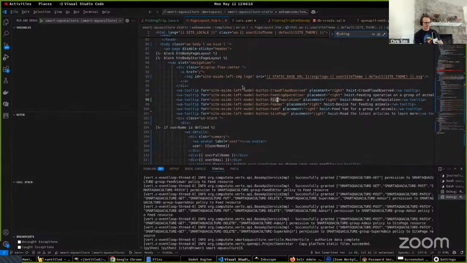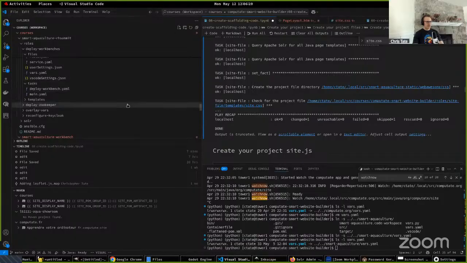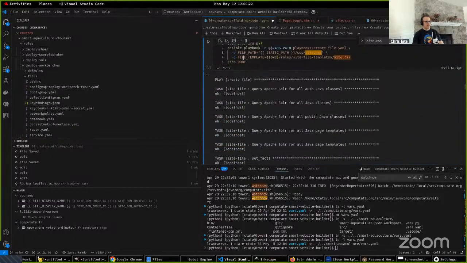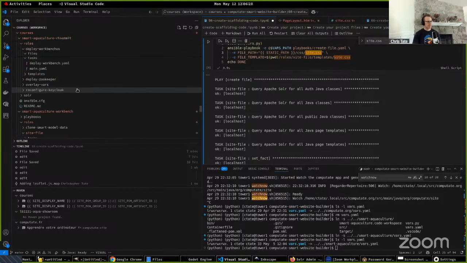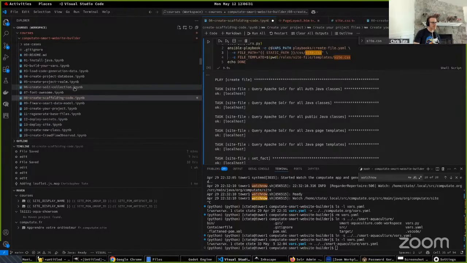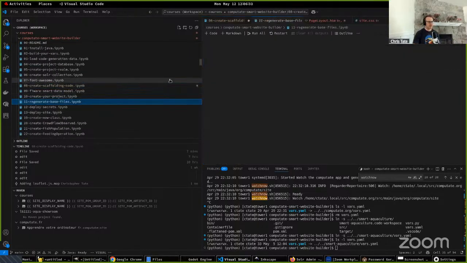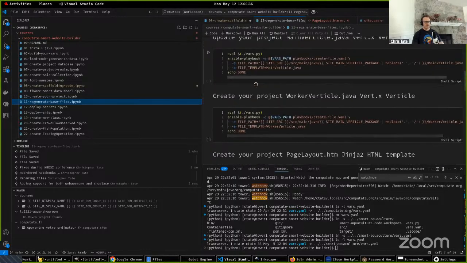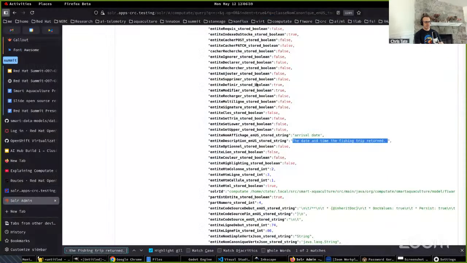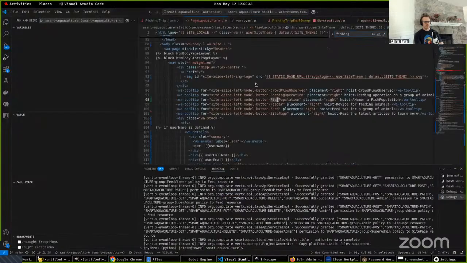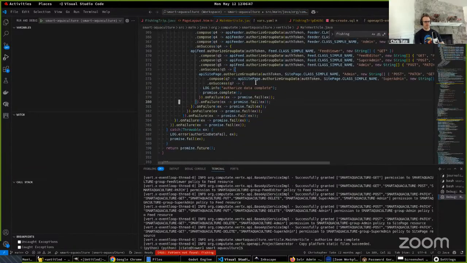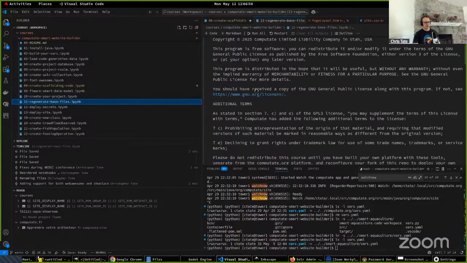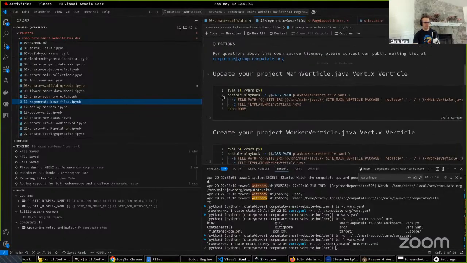So I switch VS Codes to my courses, and there's this create scaffolding code, but it's also in regenerate base files. So this makes it a little easier. Also, I want to show you, it's also not in the main vertical. If you search for fishing, it's not in there. So what we do is we use this Computate Smart Website Builder to regenerate the classes like main vertical.